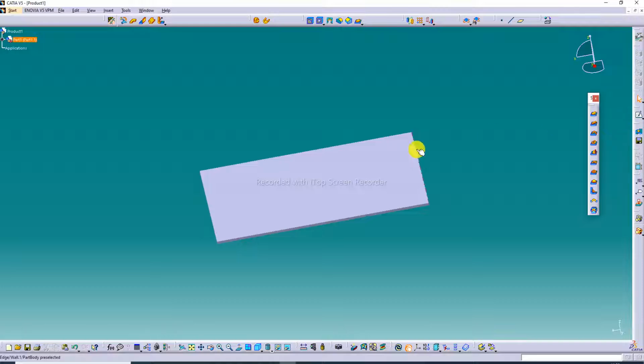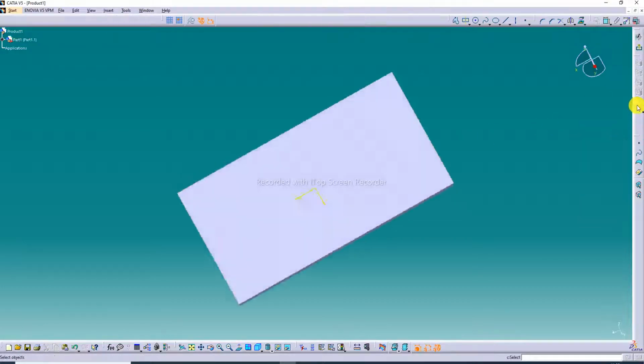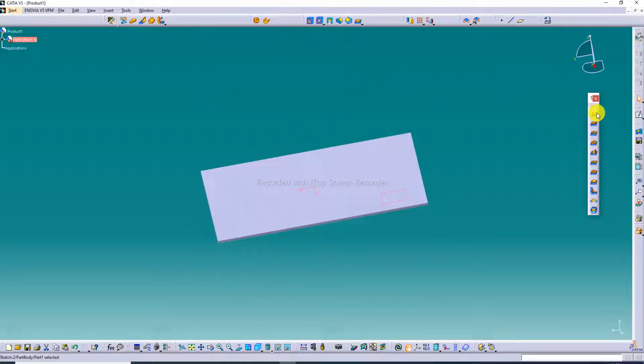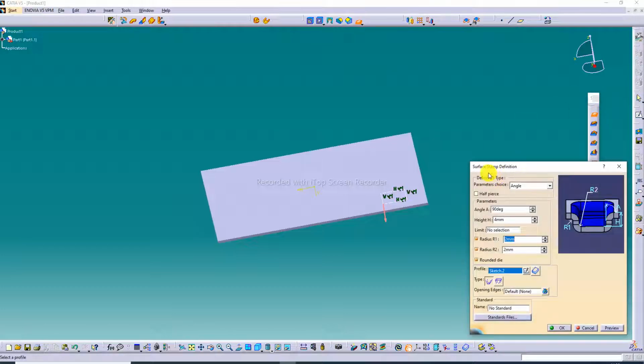At first, draw a profile: any center rectangle, a small size. This is correct. Okay, exit.